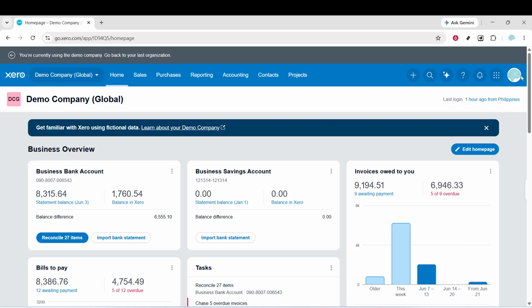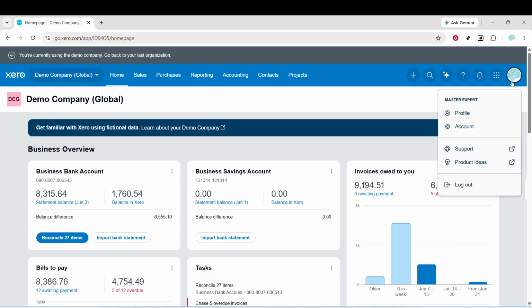Start with the first step, logging into Xero. Go ahead and open your browser and head to the login page. Enter your email address and password like you normally would. If you have two-factor authentication set up, just complete that step as well. It is the same login you use every day.